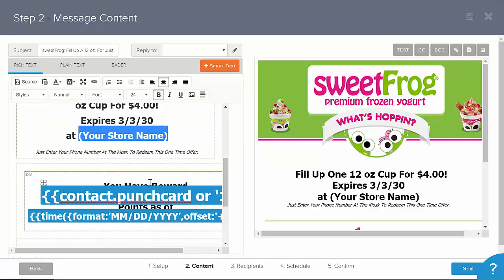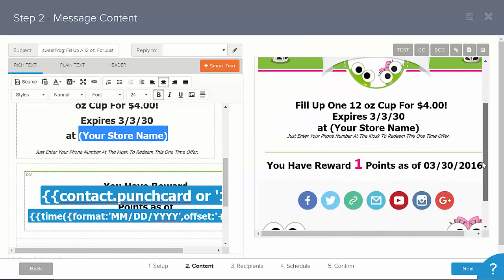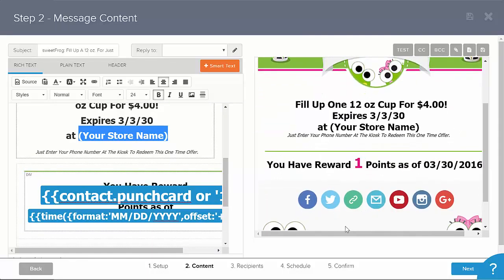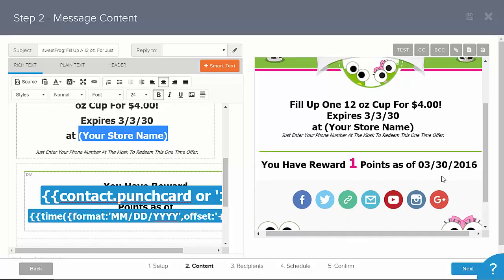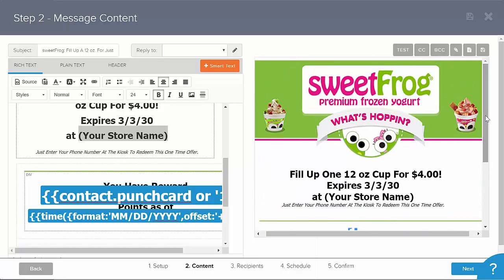The other thing down here you don't have to deal with, if you look at it, is you have 1 reward point. So it actually shows them how many reward points they have. So if they have 10 or if they have 20, it will show up here individually for each customer. Another important thing is to make sure your subject line is right and matches the offer and what you're trying to do. You can change that here.